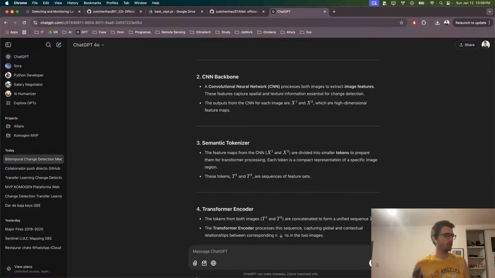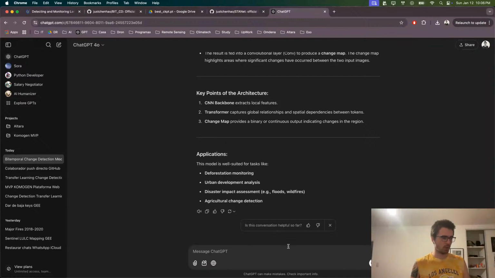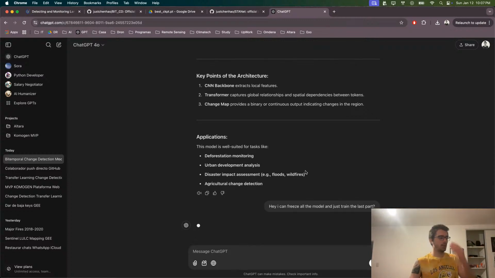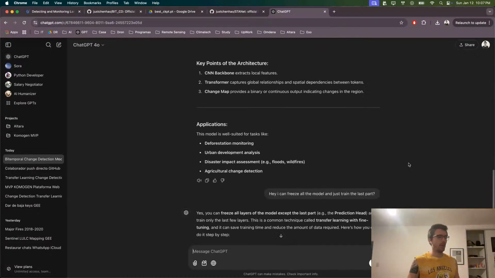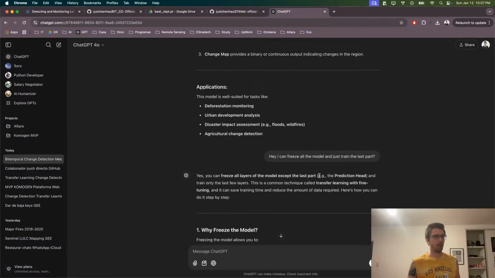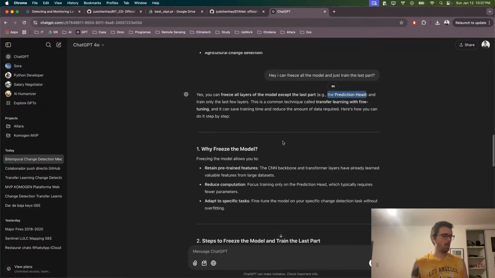If we ask ChatGPT, because I always forget what that is called, but I can freeze all the model and just train the last part. Let's see. Yes, you can freeze all layers of the model except the last part, so the prediction head. That's if I want to change what I want to predict.